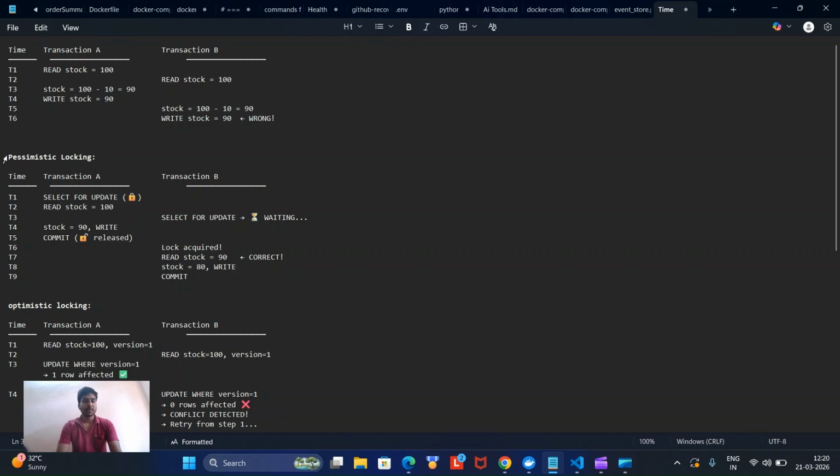Coming to pessimistic locking, I already told you what pessimistic locking means: lock the row first and then do your work. So here at time t1, transaction A does a select for update. In PostgreSQL we will use SELECT FOR UPDATE. It reads stock equal to 100.